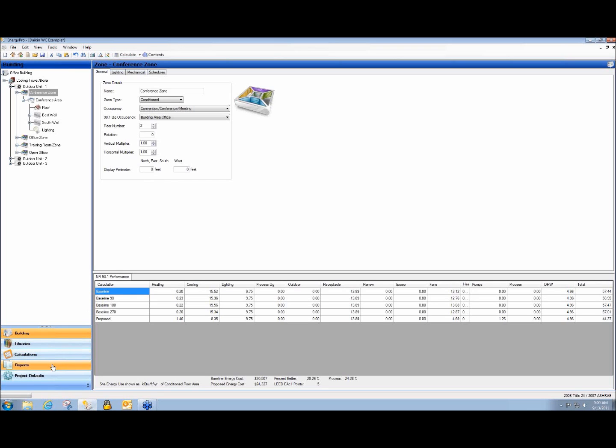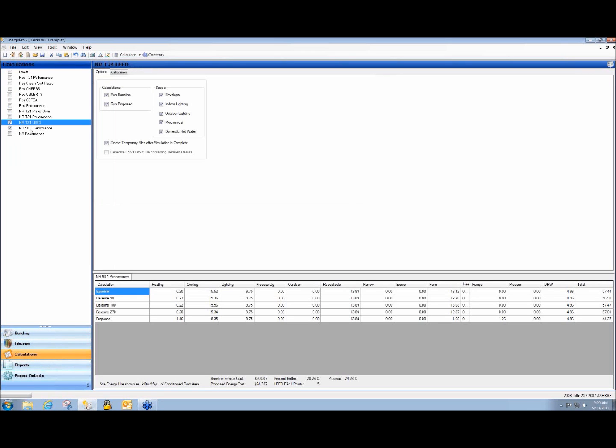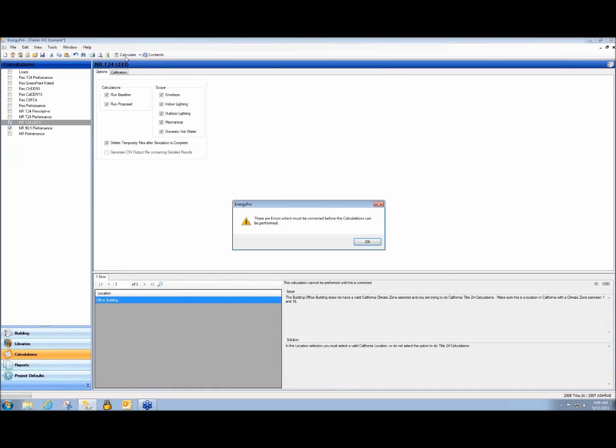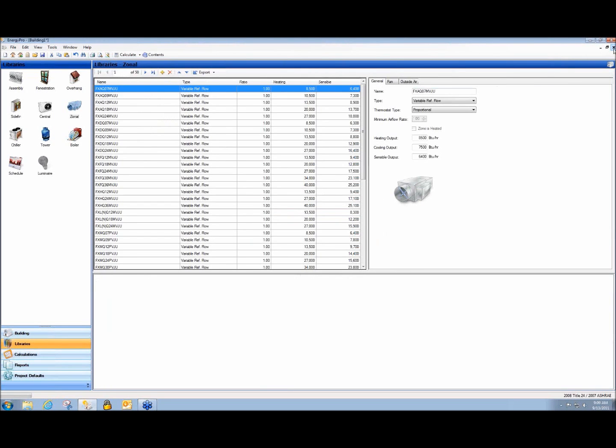If I was running two calculations like I showed you earlier, I had them both selected here. I have the wrong climate, so I'm going to close this down and I'm going to open up a new one.